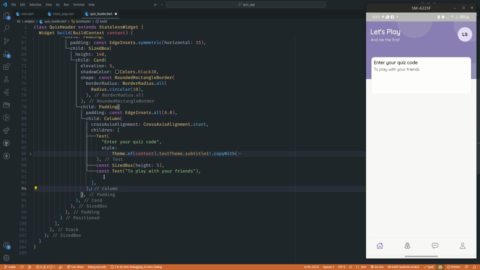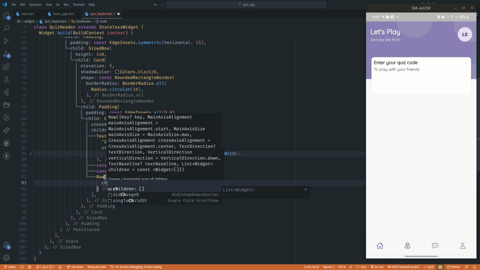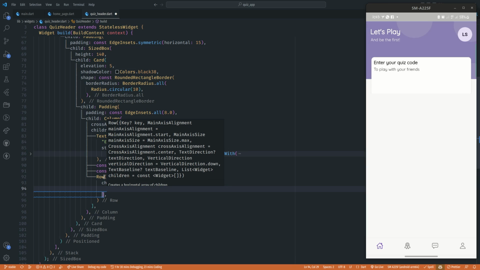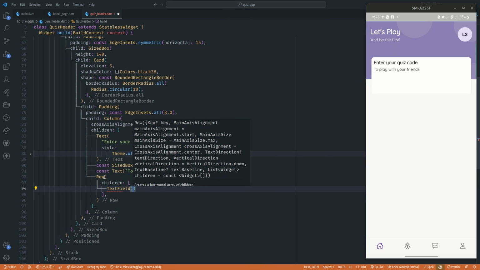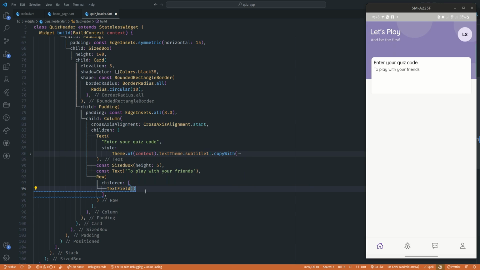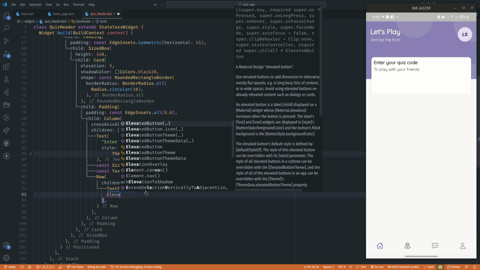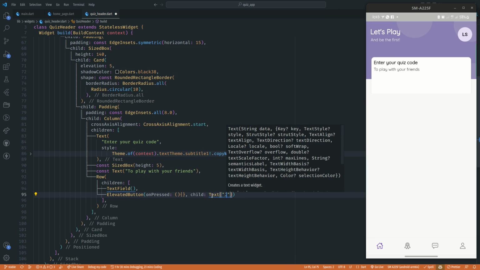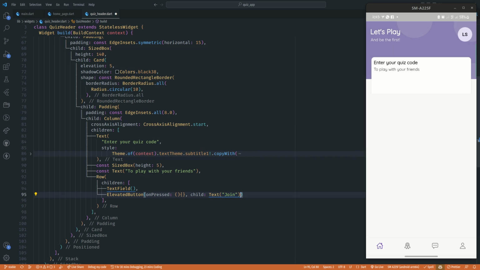Now the next thing is going to be a text field with a button. So we are going to first have a row, and then children. Within the row we are going to have some children, right? Within the children we are going to have a text field, and we are going to have a button as well. Now the child of this button will be a text that says join, but when we save, we are going to have an error here.